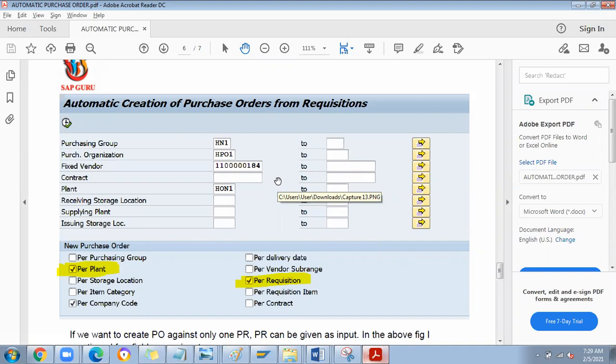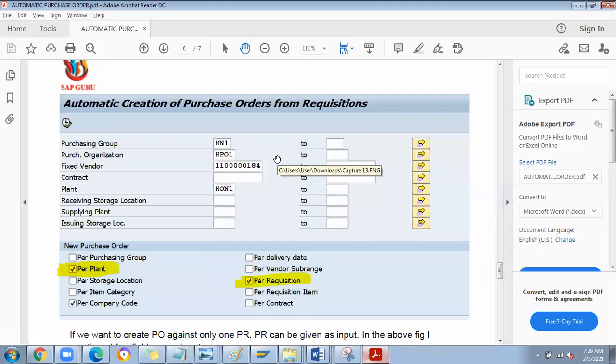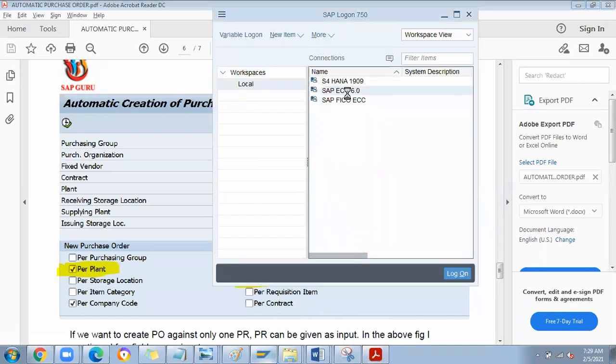So whenever that batch job runs, it will check all the open purchase requisitions and convert them into purchase orders. Support people will monitor on a daily basis if any error or failure is there, any PR that did not get converted to PO, such kind of job we will monitor.